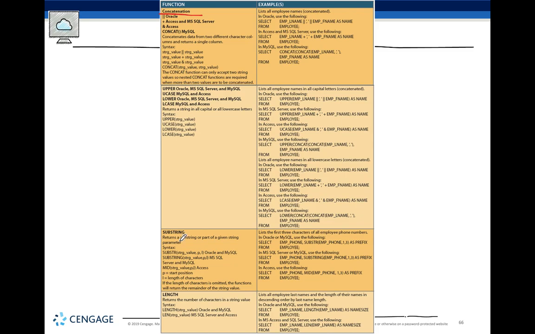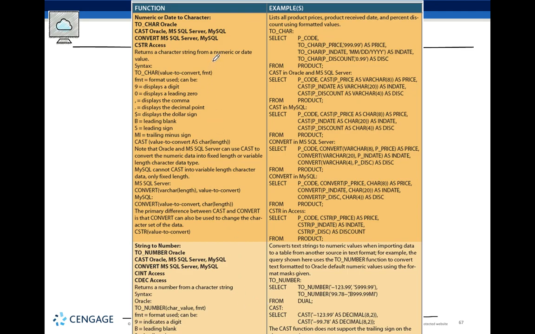So we have these various functions here. We have the substring function as well, which returns a part of a given string, right? And so on. Fairly easy to understand. Length of a string and so on. Again, here we have to character, casting and converting, and so on. Again, you don't need to memorize these. Just know that they're there. And if you need to use them, consult the DBMS manual that you're using.